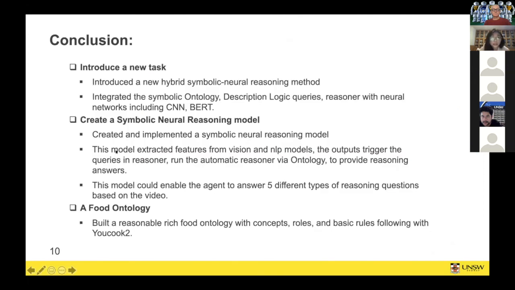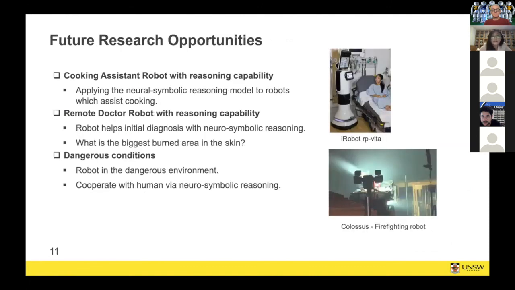In conclusion, we introduce a new task. This task integrated the symbolic ontology, description logic queries, and reasoner with neural networks, including convolutional neural network and BERT. And this model could enable agents, such as robots, to answer five different types of reasoning questions based on the video. And for our future research opportunities, we hope we can apply this neural symbolic reasoning model to the cooking assistant robot.